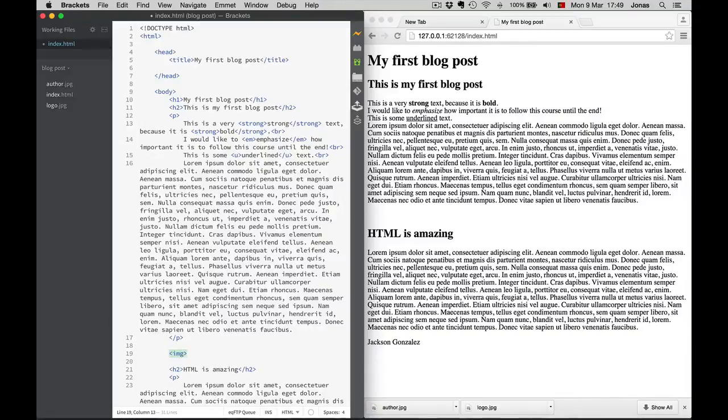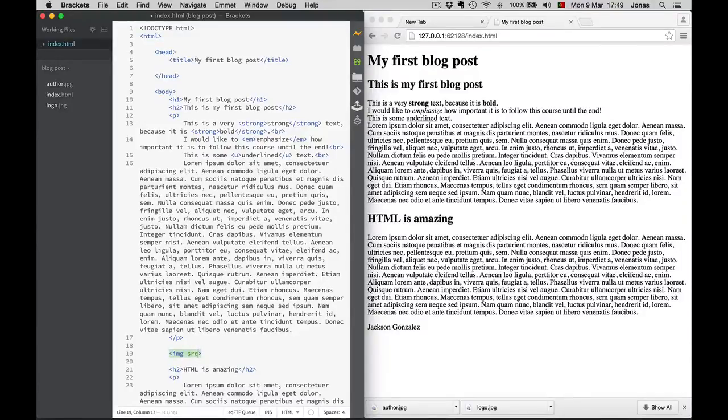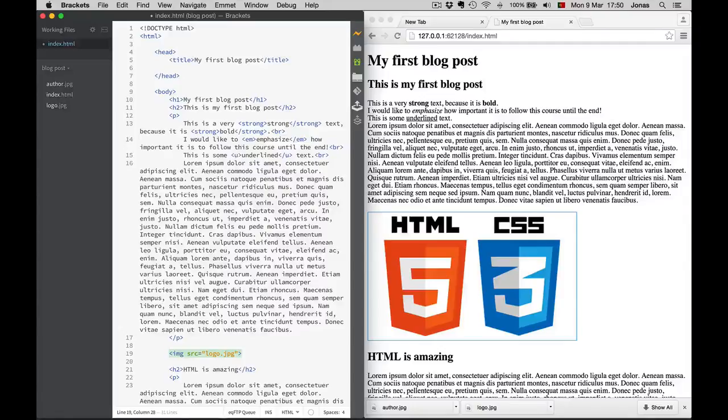And now we're going to see element attributes for the first time. Attributes provide additional information about an element. Because now, to indicate which image we want to display, we use the source attribute, which is src. And now brackets helps us again and shows us all the available files in our project folder. And here in this place I want to see the logo image. So I just choose this and hit enter. And here we go.